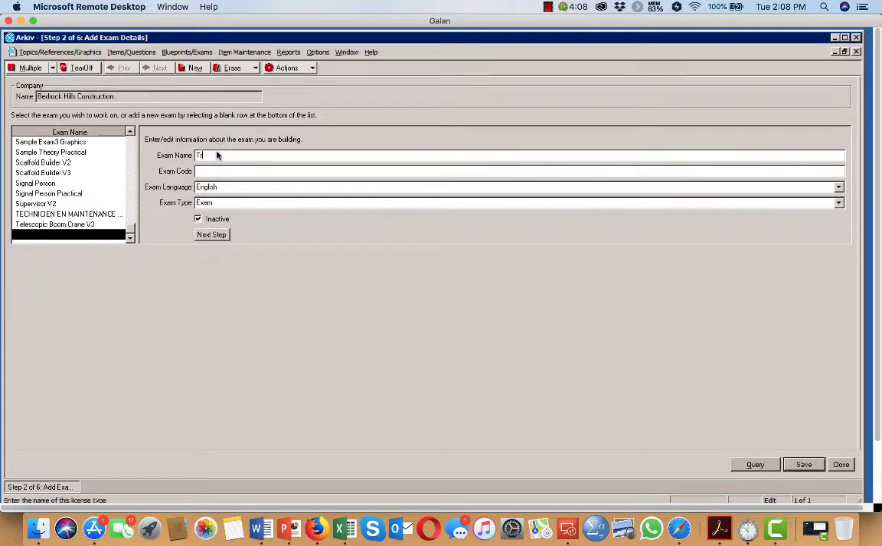And we'll just call this trees and nuts. And we'll give it an exam code. And we'll put a date in there. Really, these exam codes are more for you to keep track of the different tests that you have. This is an English test in English, and it is an exam. That's the structure. I'm going to go next step.